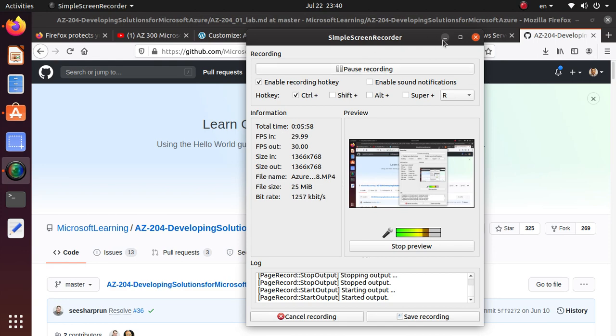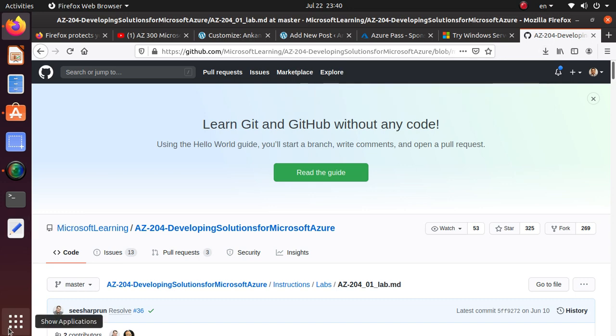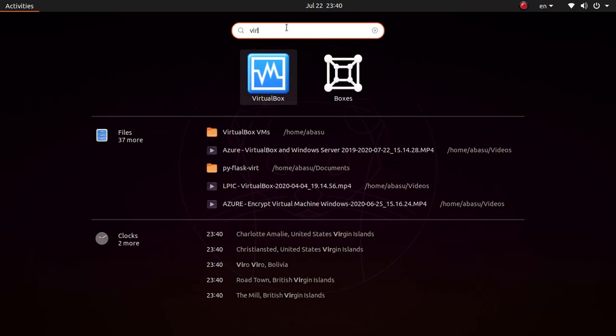Okay everyone, welcome back. My file for the Windows Server is now downloaded. Now I need to configure VirtualBox to have that available to us. So let's go and try to find our VirtualBox.